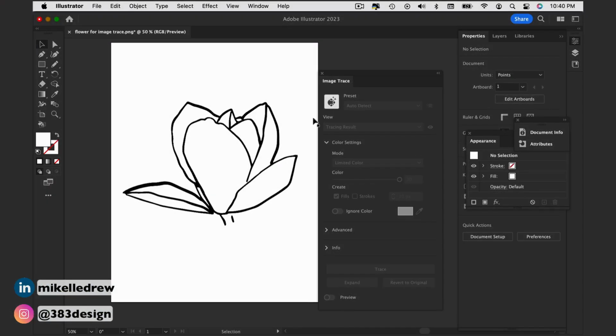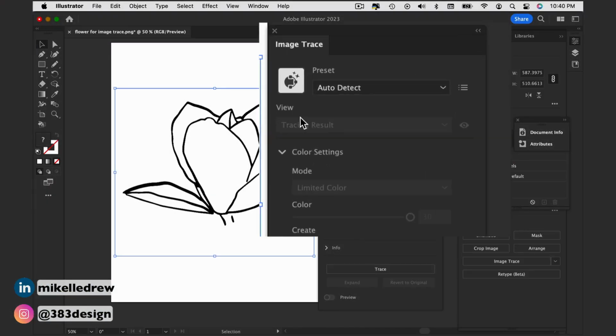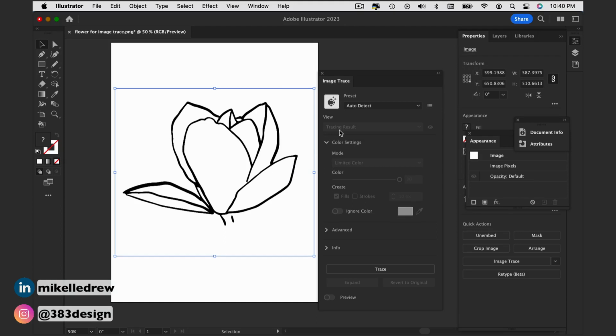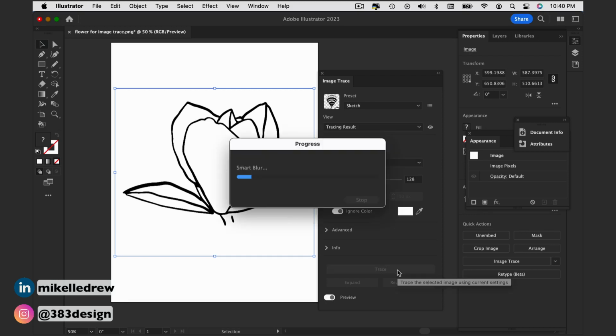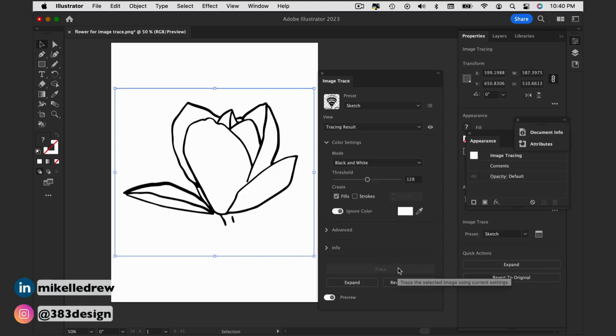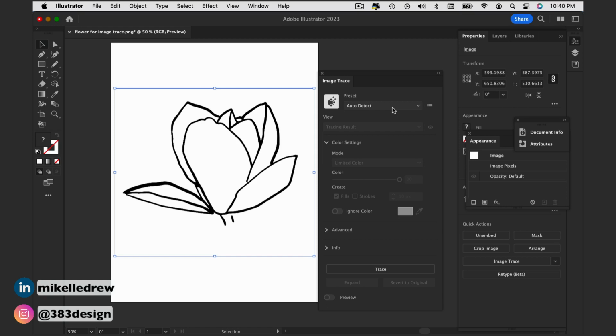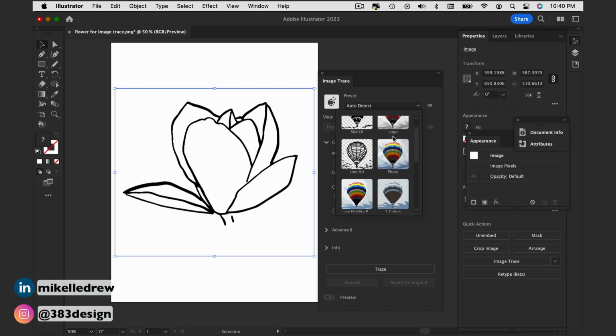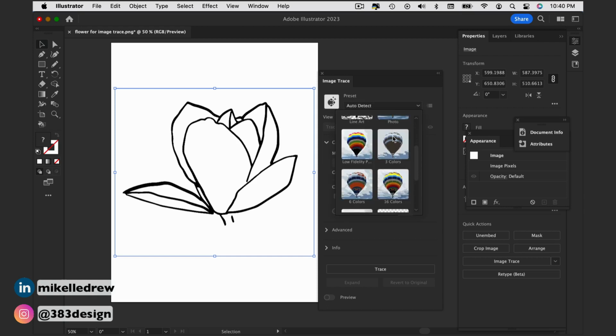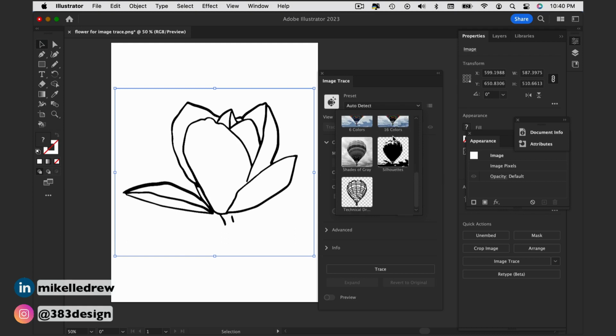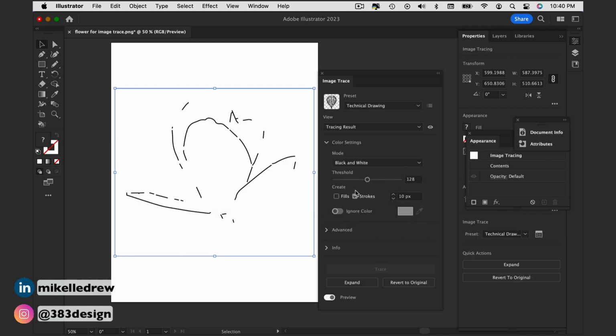You can either leave the option on auto detect and have Illustrator choose the preset it feels will give you the best rendering. Note that you need to click trace to get to any other options if you want to edit the tracing any further. If you don't want Illustrator to choose the preset for you, click the drop down, scroll through the presets, and choose the one closest to the result you want. And choosing a preset will automatically start the image trace process for you.